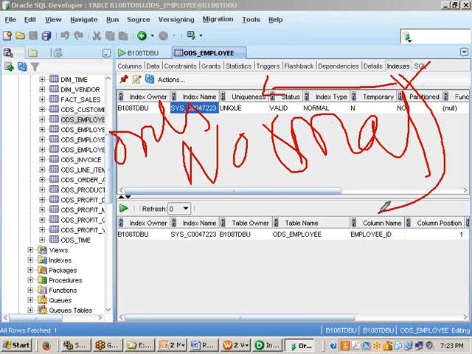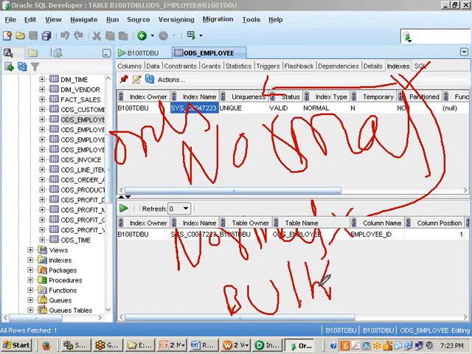Suppose this index is not available. If the index is not available, then you can go for normal mode, or you can go for bulk mode. But the recommended method is bulk, so that the data movement will happen in bulk. Bulk means a bunch of records is going to load at once. That is the reason performance will be fast. What is your understanding from this?